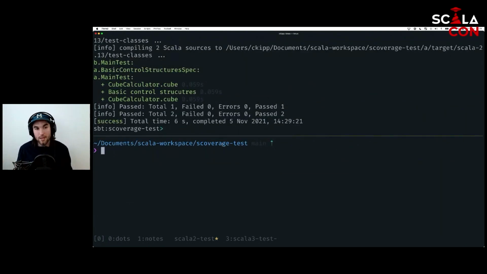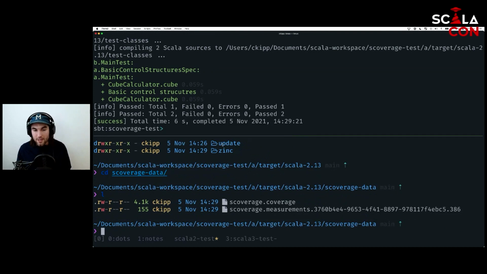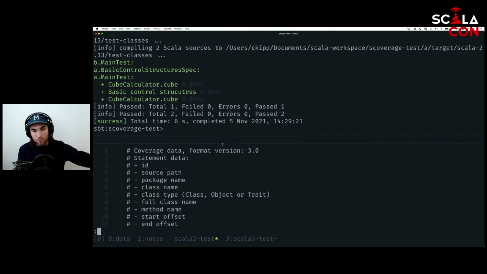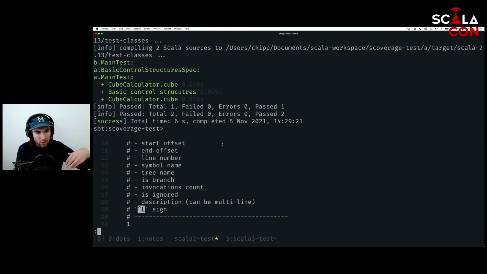So if you were following up to this point, you'll know that if I look into A target Scala 2.13, which is the version of Scala we're using, and we have this Scoverage data directory, I think this one, yeah. Scoverage data. We have a couple of things in here. We have the scoverage.coverage file, which is what we talked about before. If we take a look at this, you'll see the header, which we should recognize, with the ID, source path, package name, class name, symbol, location, all that jazz.